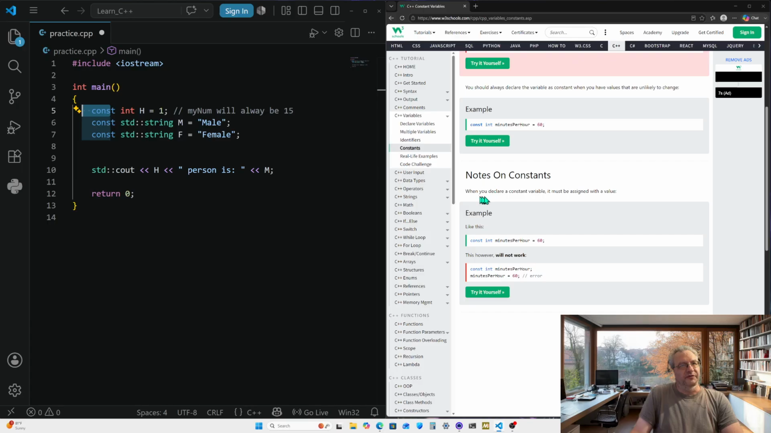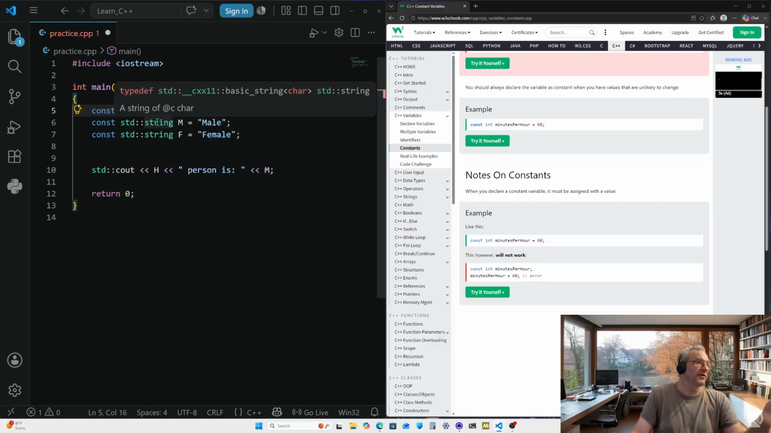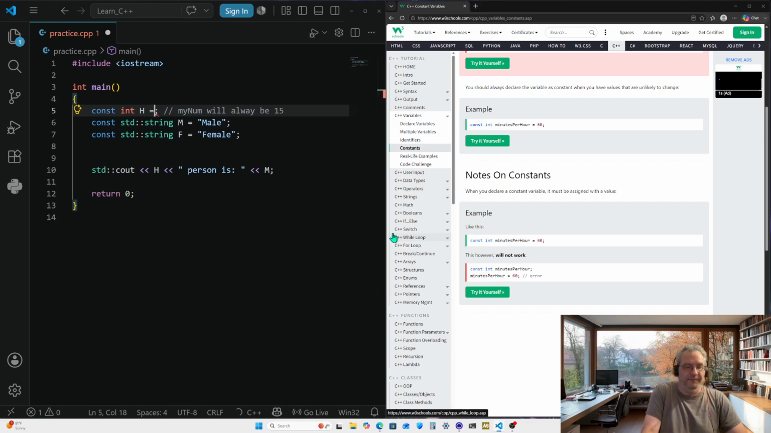Note on constants: when you declare a constant variable, it must be assigned a value. So when you declare a constant like this, you can't just have it as this. Let me delete this. You can't have it like that because you're missing part of the constant. In this case, you're missing the value part of the constant. You have to have the rest of it in there.